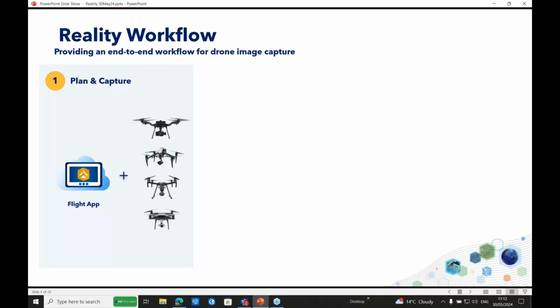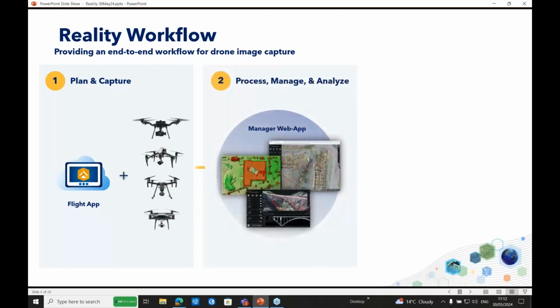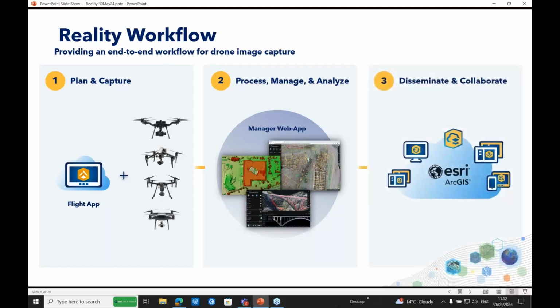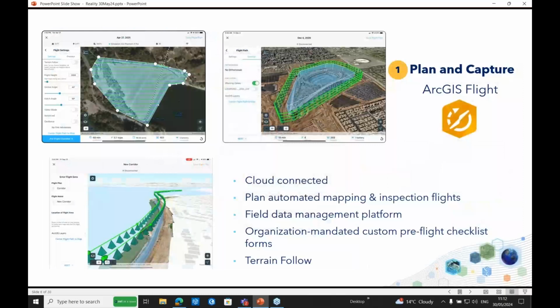The plan and capture piece: get the drone to fly in the right area, right degree of overlap, get it done quickly, bring the right number of images back, get it into the reality engine, run that photogrammetric process, and get those products out, and then get them shared. That's the 3 steps through. Let's just go back to the first stage, just to give you a feel for it.